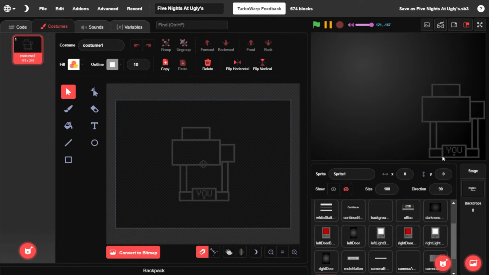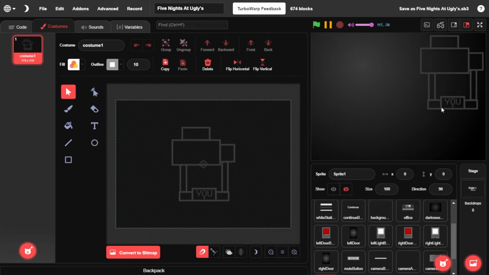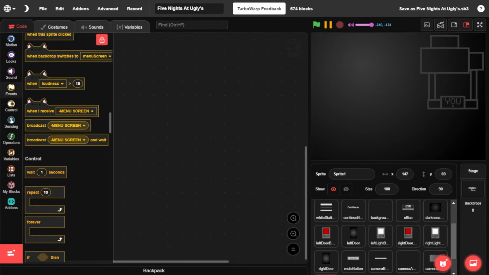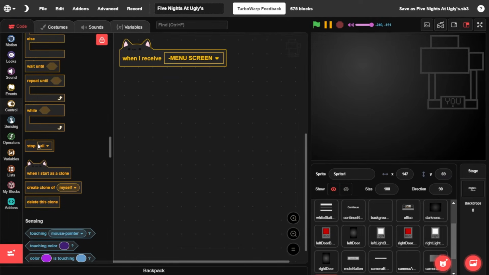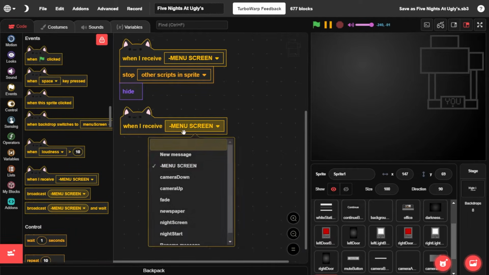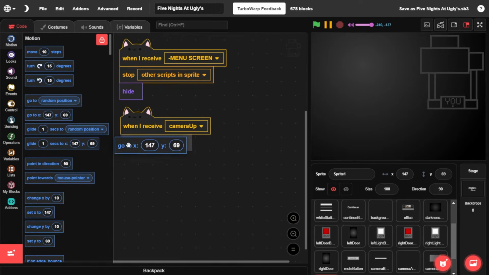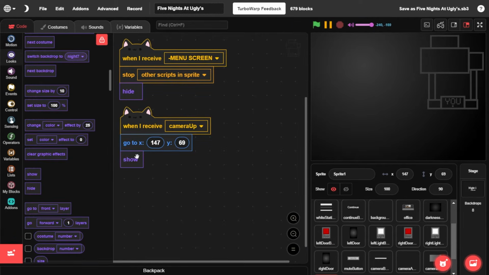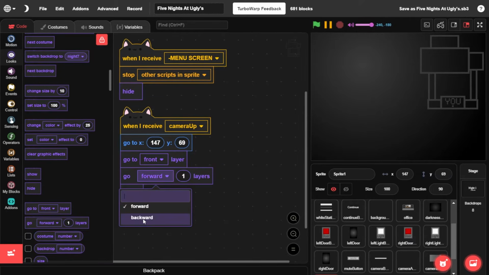Usually you'll see it in the bottom corner. I'm going to put it at the top. For the code, again, it's pretty easy. When we receive menu screen, stop other scripts in the sprite, and hide. Then when we receive camera up, we will go to the designated spot that we want it. We will show it, go to the front layer, and then go backwards however many buttons you're going to have.